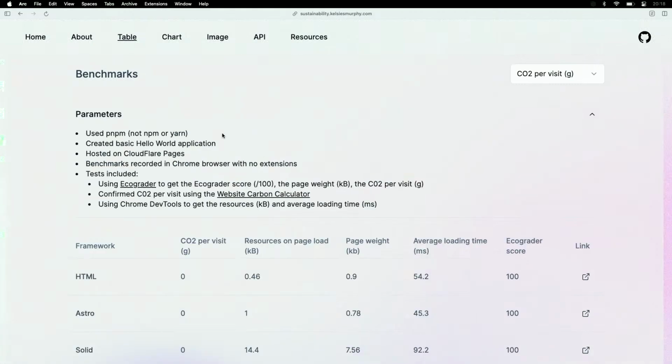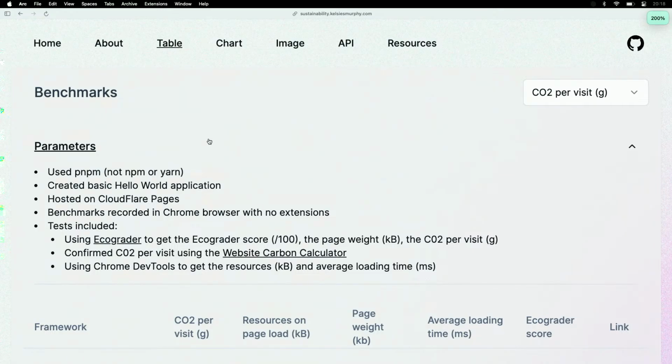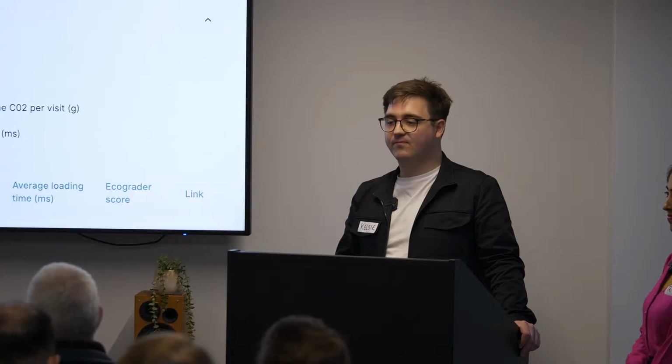I haven't actually opened up this parameters bit, but this is just showing the trying-to-be-scientific approach. So using PNPM, because it is naturally a bit more performant, using just Hello World, hosting them all on Cloudflare Pages, which in itself took several days of running scripts and debugging, because they all deploy slightly differently, of course. Chrome browser with no extensions, no additional scripts added, and then using EcoGrader, Website Carbon Calculator, and DevTools for the other additional ones. But I absolutely agree, it's something I definitely want to do at some point, for sure. Pretty cool, thank you.